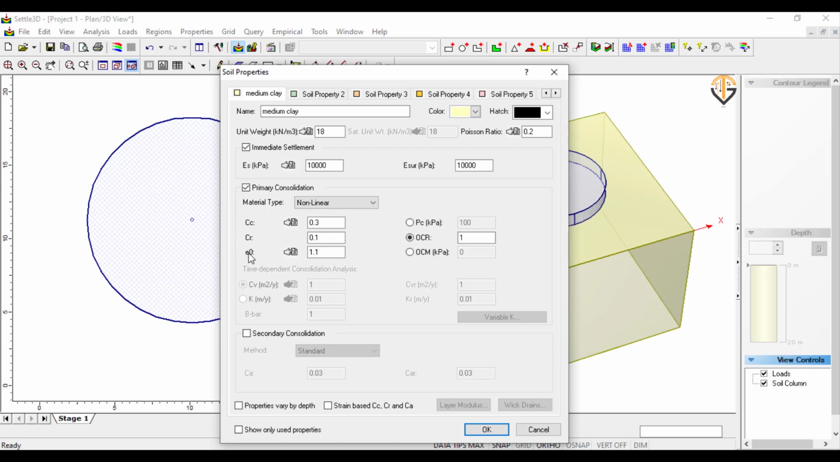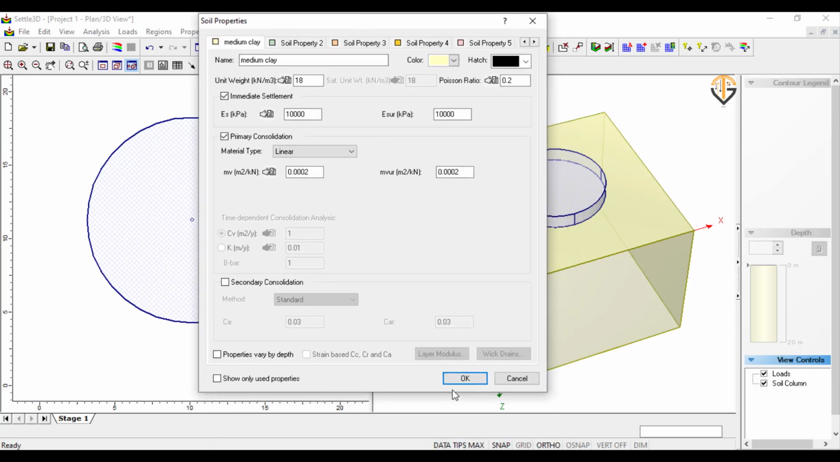If you want to perform the nonlinear analysis, then you need Cc, Cr, and e0. These parameters can be obtained from a consolidation test or oedometer test. But here I'll be performing linear settlement analysis and I'll be using the deformed m_v value. Click OK.